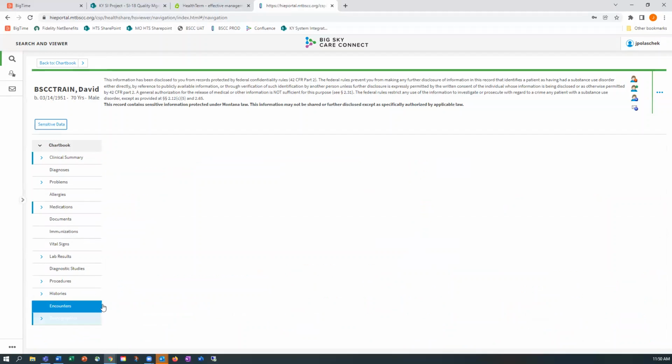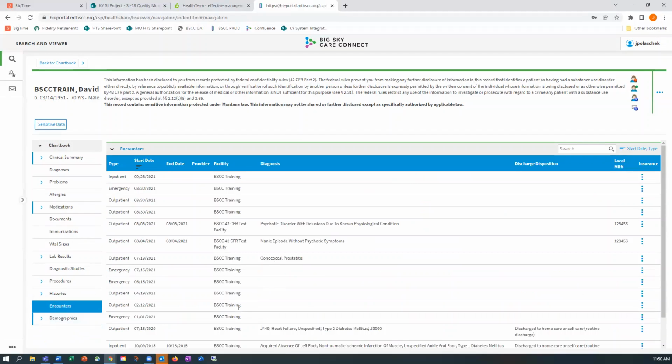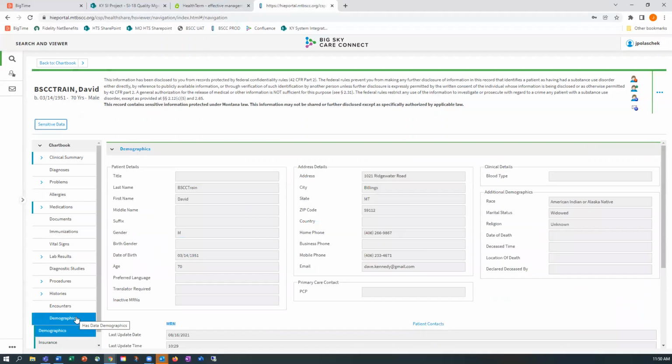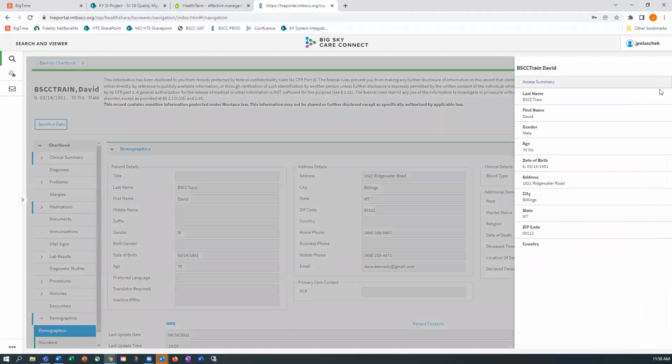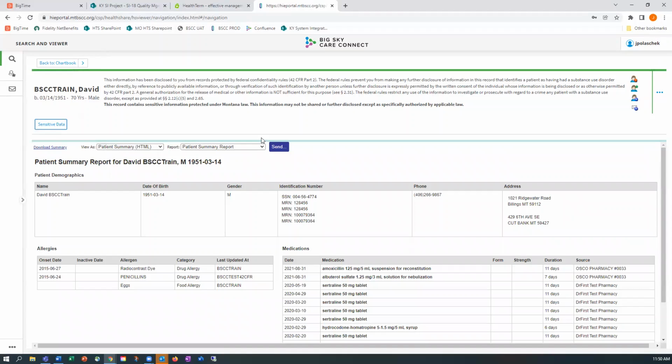We also have a list of encounters that includes inpatient admissions, ED visits, and outpatient appointments, and a section on demographics. The last section I'll cover is the patient summary report. I get there by clicking on the ellipses icon at the top right corner and then clicking on Access Summary. This section is used to generate a summary that includes most of the data contained in the Big Sky patient record. I say mostly because some of these sections of the report are not included.